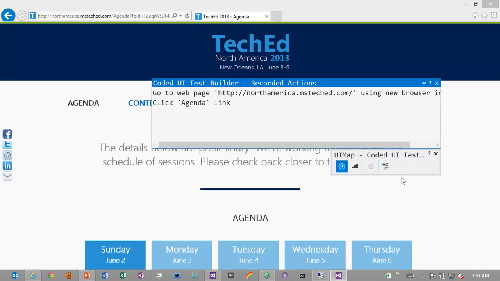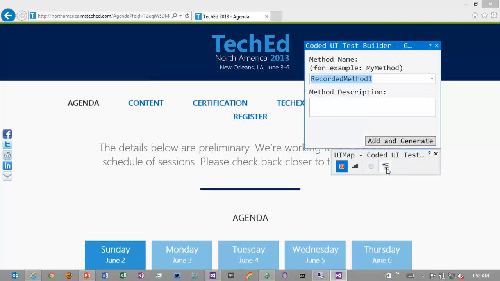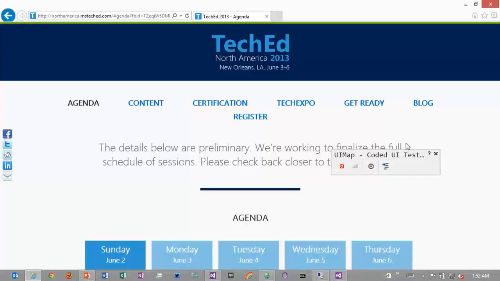Let me generate code for that. I will say navigate to agenda and add and generate this. And basically what happens here is that the code has been generated for all these actions and inserted into Visual Studio. We will momentarily have a look at that code.